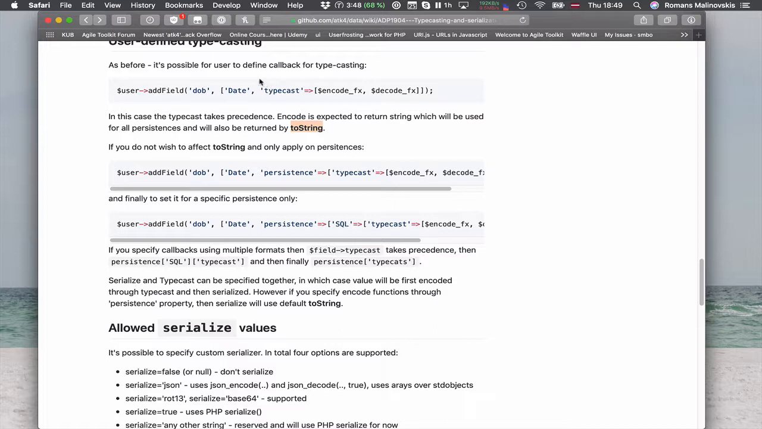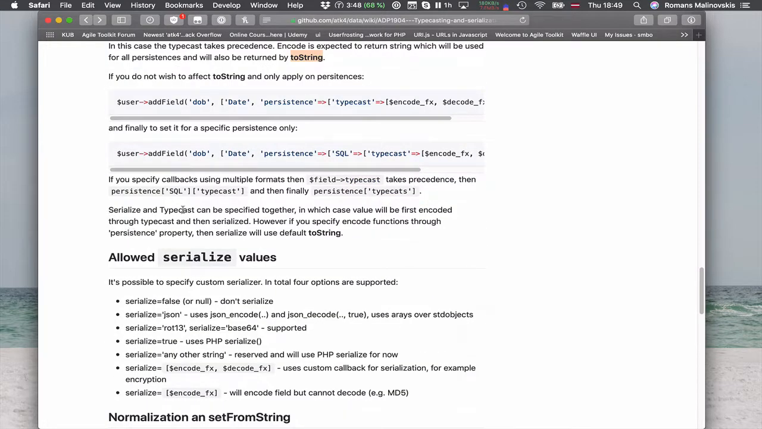Again, I don't know exactly how this will work, but if you specify typecast here, you take precedence and you can override the way the string is stored. As a result, if you do serialize and typecast, it will execute typecast first because it overrides toString, and then it will serialize that value according to the strategy you specify. But if you specify the encode function through the persistence property, then it will use the default toString defined inside the field, which will then be serialized and stored in a database directly without further typecasting.